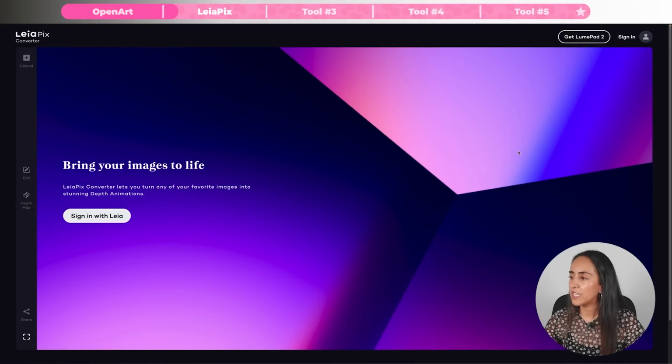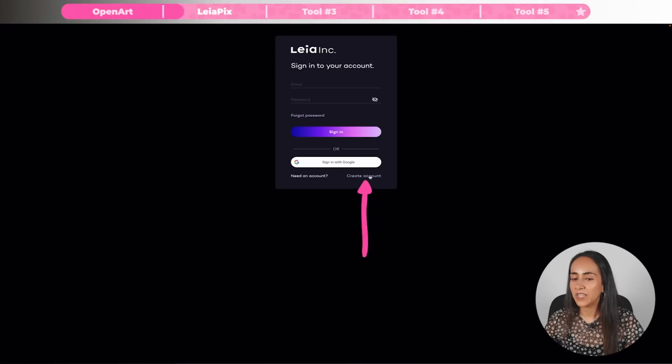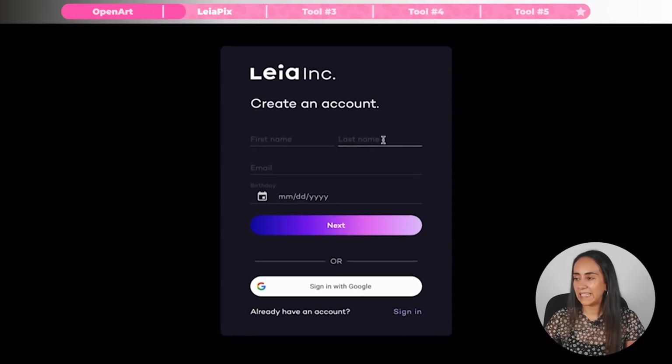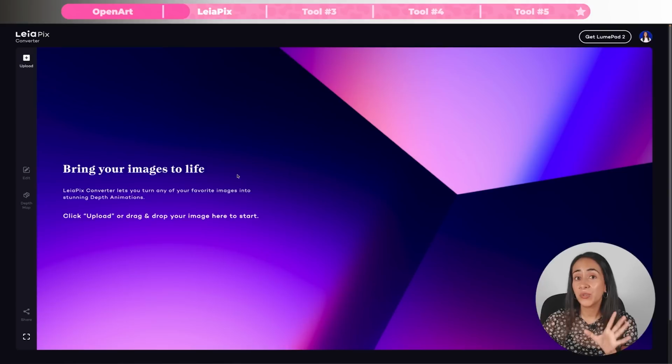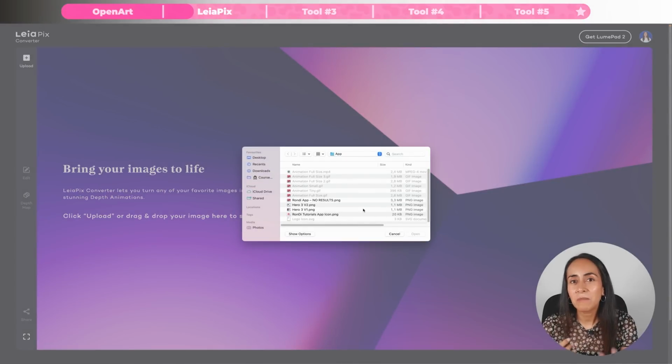You need to first create an account, so click where it says sign in with Leia or sign in. To create a new account, click here, fill this form and click next, or simply sign in with your Google account. Once you are signed in into your account, click upload, and here you can be as creative as you want. I have seen that people usually use this platform with photos, but why not trying illustrations or even social media posts?